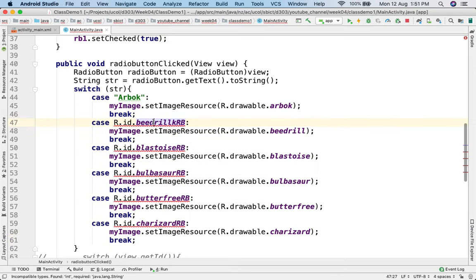Okay, and they are saying that we can't use this one thing, so we can simply say, what is that, bdrill, and then we can have bdrill, and then we have blast twice, and then we can have Bulbasaur. Is it right, is that what you want?